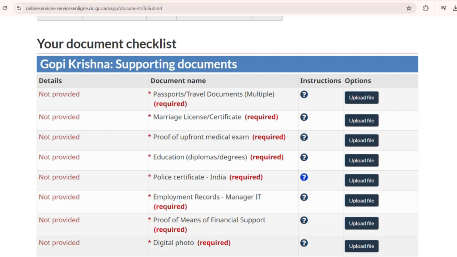Then proof of financial support. In my case, I had a bank statement. I also had, in India, we have something called provident fund. So those documents were consolidated and uploaded here.